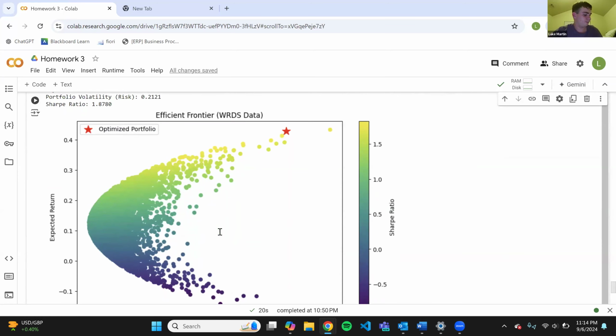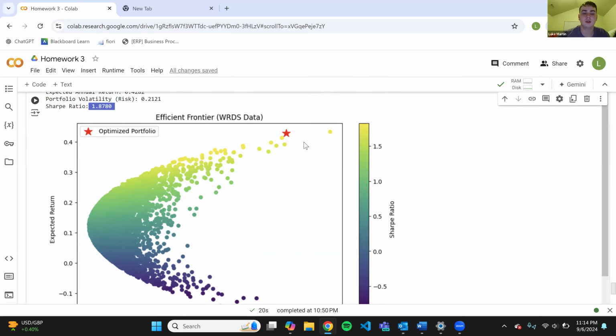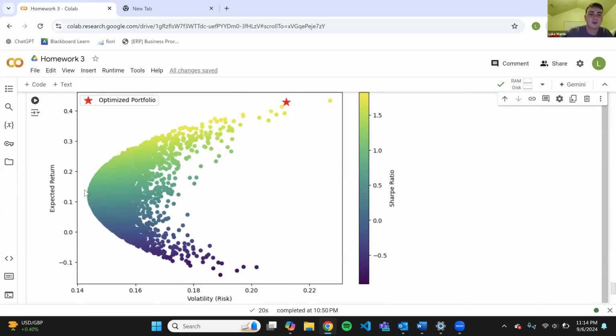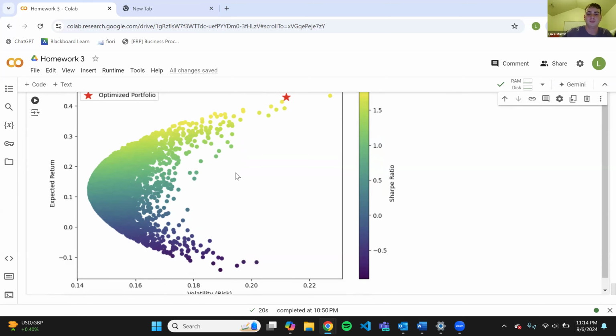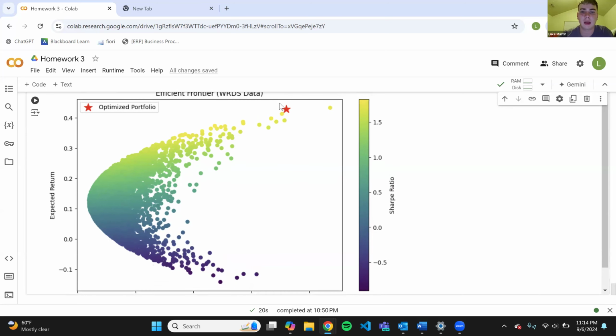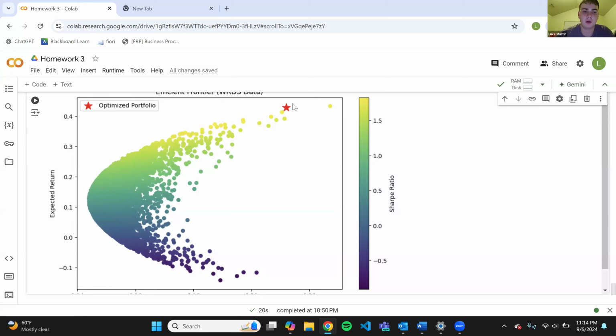And so here we go. Here's our Sharpe ratio of 1.8780 and our efficient frontier matrix. And so as we can see, expected return compared to volatility. We got a crazy outlier right here. This is what I'll put as the most optimized portfolio. I have my doubts about the legitimacy of this. That is a lot of volatility.